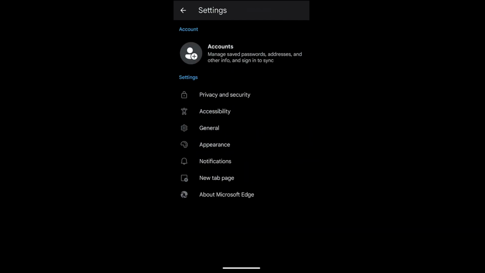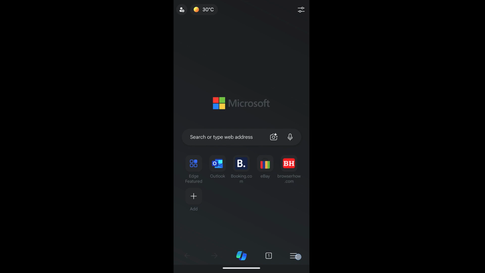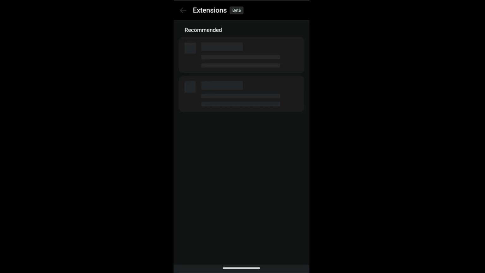Now there is a new feature added where you can add extensions, which isn't currently in the beta, which doesn't have any ad blockers right now, but maybe in future the ad blockers will be added to the extension list. And once that is done, you can just tap on get and then install the ad blockers, which will be supported within the Edge app on Android.